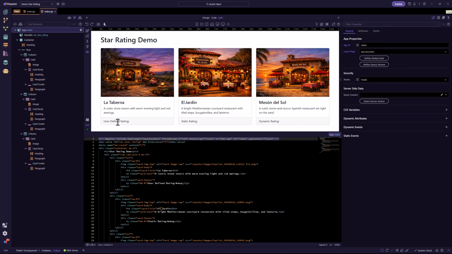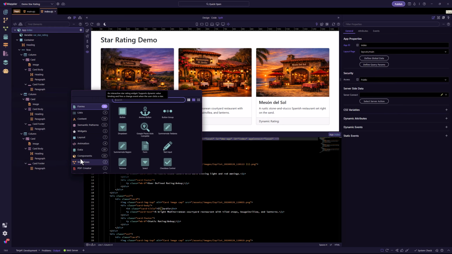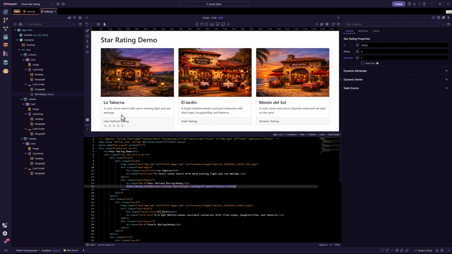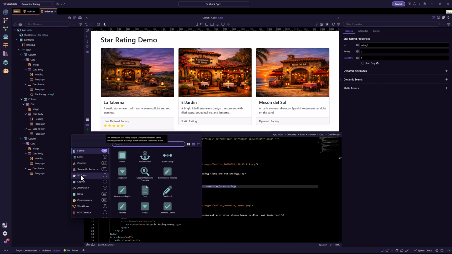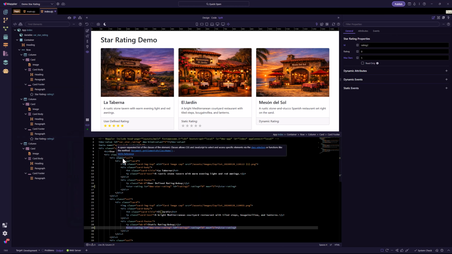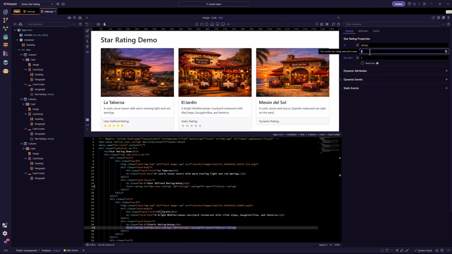Let's now add a widget to our page. La Taberna has a user-defined rating, one where the user gives their star rating. Choose the spot where the widget is to appear, select Widgets, and Star Rating. As you can see, this works like a charm. Next comes a static rating, one where the developer assigns the number of stars. We enter 5 and tick the read-only box. This also works as expected.